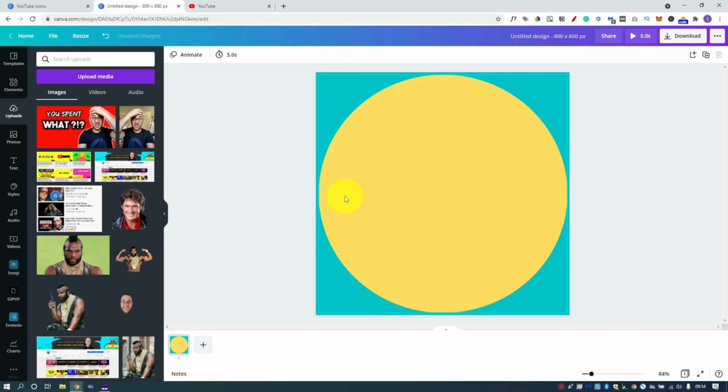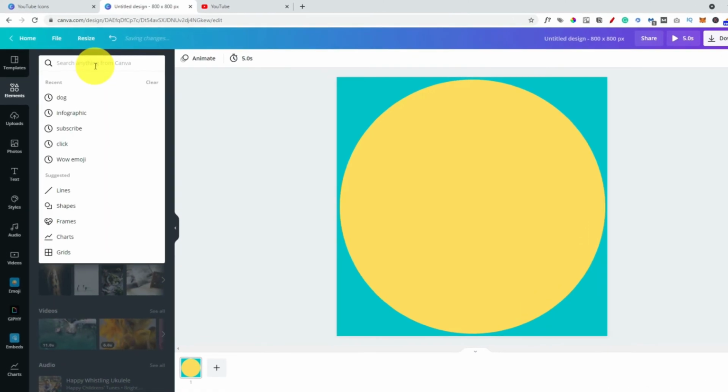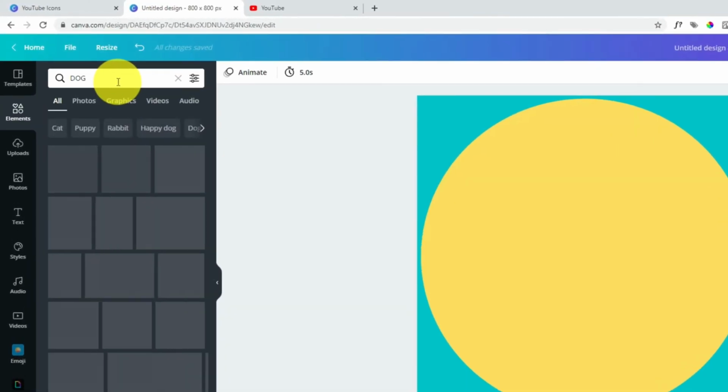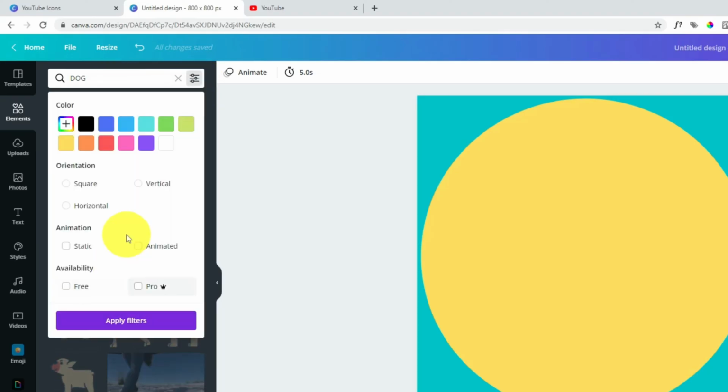Or if it's a bit of a faceless channel and you just want a brand, and if you click on elements, you can just find something that relates to your brand. It could be your official logo if you're a business, or it could just be something that fits in with the theme of your channel. So fairly obvious, but let's just have a quick search for dog. I'm going to click on this filter button because I don't want any animated ones. I just want a static picture.